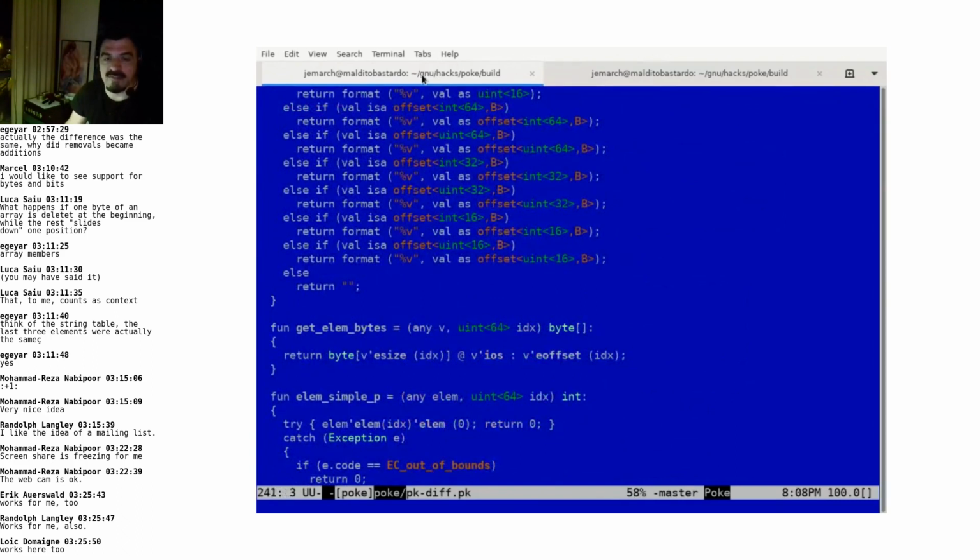Then we have this function getElem bytes that you pass a function, a value of type any, and then this index, and then it maps an array of bytes corresponding to the element of this index of this value. So let me explain this a little bit. In POC, any value can be any value. Can be an integer, can be a string, can be an array or a struct.